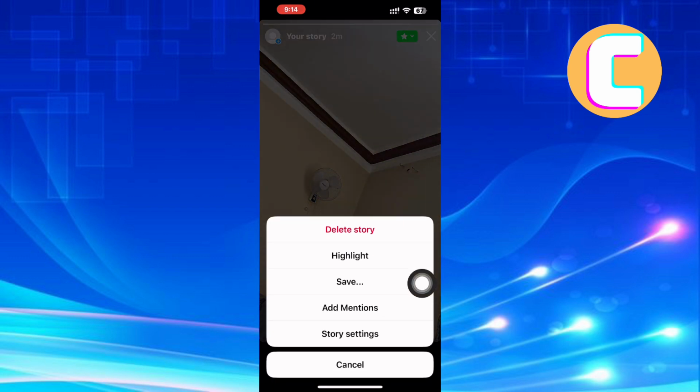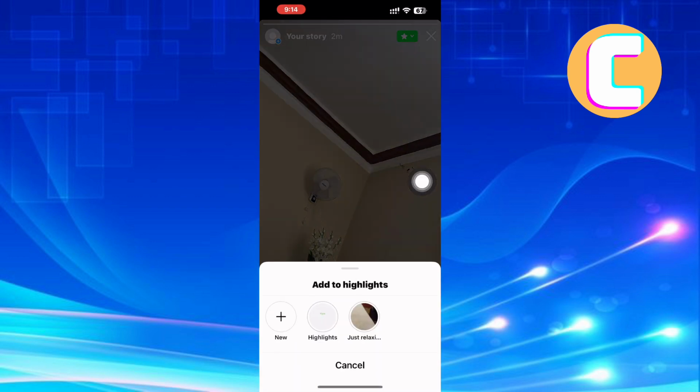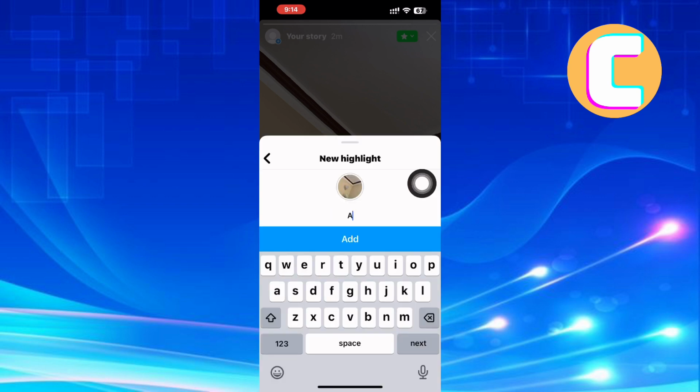After that, you will see a menu with options such as Delete Story, Highlight, Save, Add Mentions, and Story Settings. From the options, tap this one named Highlights. After that, go ahead and share the new highlight by tapping on this option here, and the highlight will be posted as you can see from here.